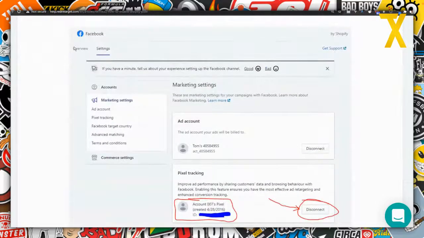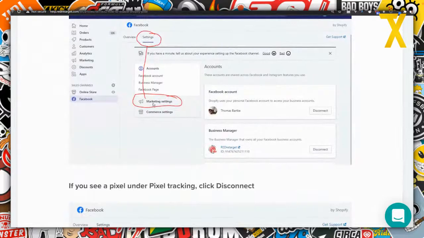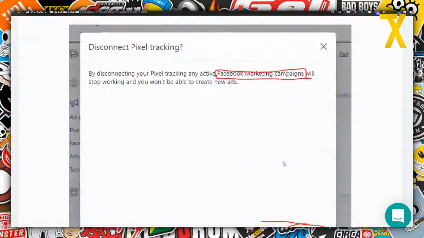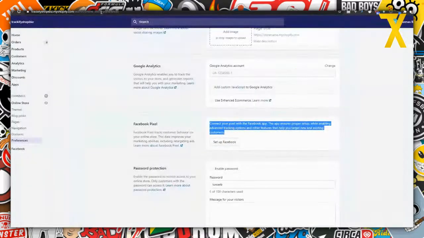So basically, you click through this into the Facebook app, you click onto marketing settings, and then in marketing settings here is your ad account and your pixel, and then you simply just disconnect the pixel, and you don't let them scare you by this alarmist pop-up that says, warning, by disconnecting your pixel tracking, any active Facebook campaigns will stop working. Well, here you just read over something that's actually very important. Not all your active Facebook campaigns will stop working, but only any active Facebook campaigns that have been set up with the Facebook marketing app, which is now an integrated component of this Facebook sales channel.